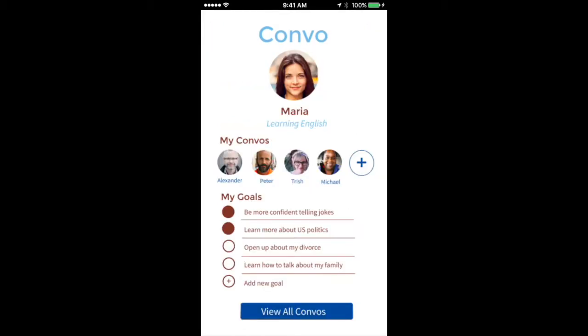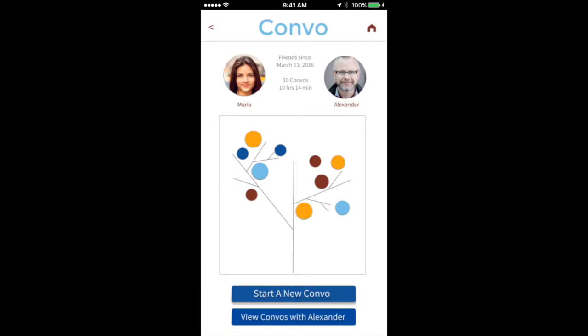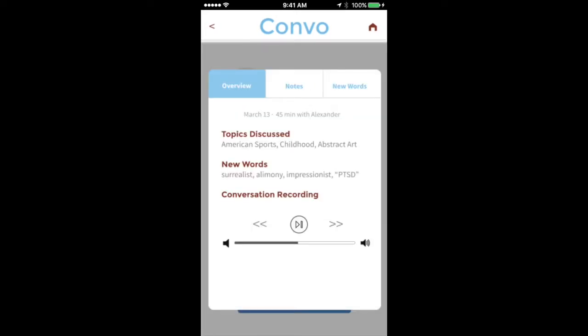She returns to her dashboard and decides to have a conversation with Alexander. She clicks on his icon, and it pulls up the progress tree and the past information about their relationship. She then chooses to click a leaf on the tree, which represents a single conversation they've had in the past, to view the conversation details of this conversation.